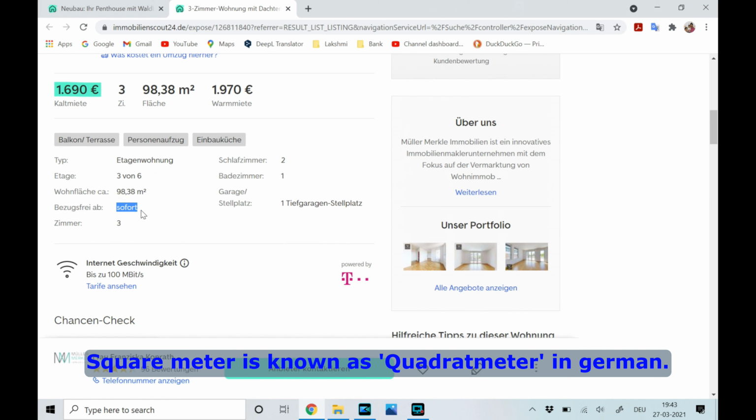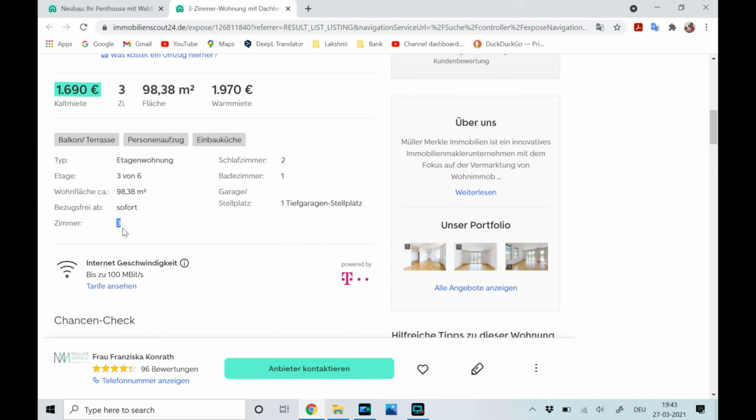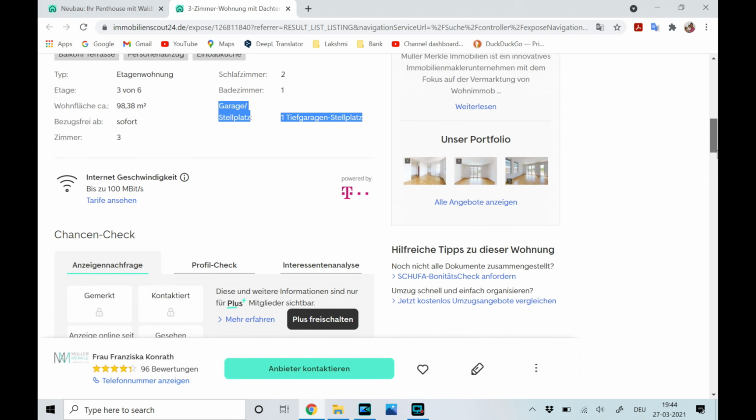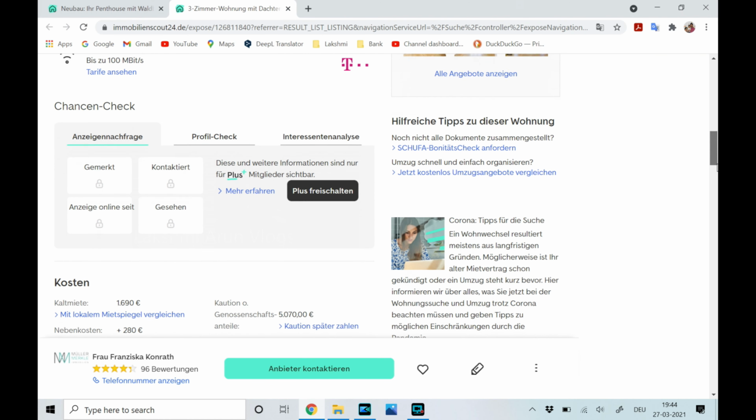And this means from when this flat is free. So sofort means immediately you can move in. And Zimmer is the number of rooms, as I mentioned earlier. So Dreizimmer means 1 living room and 2 bedrooms. And they mentioned 1 Tiefgarage. So ein Tiefgarage means there is one underground parking space.